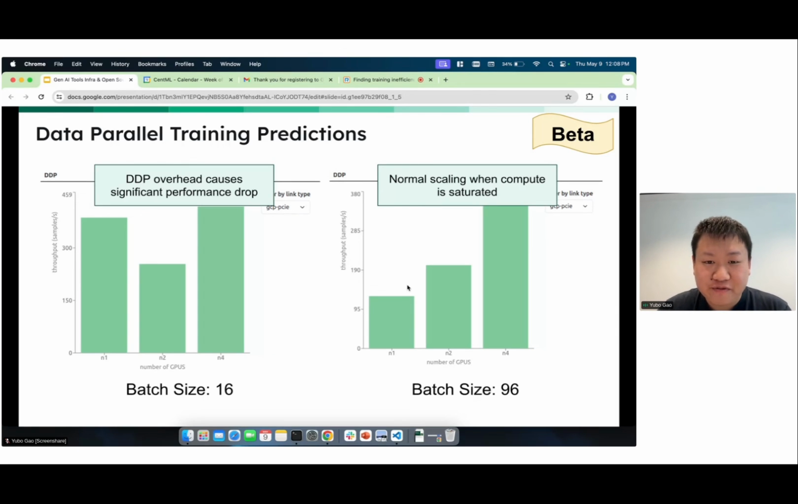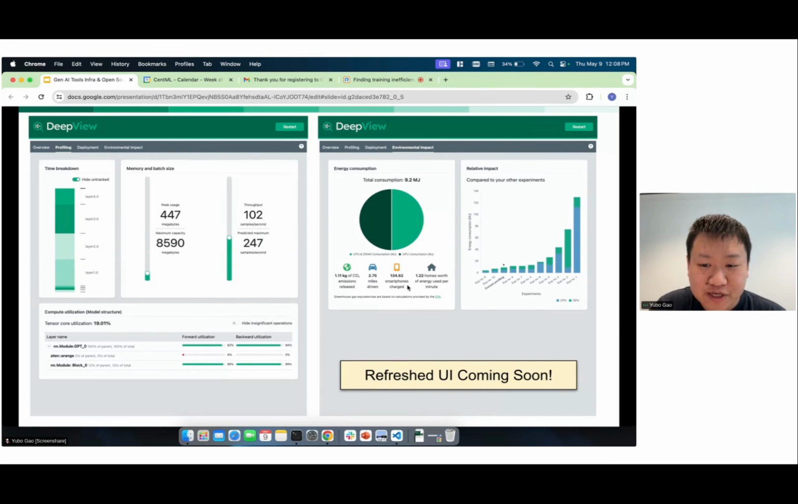And another new feature that we're planning to ship very soon is a refreshed UI that provides a lot clearer presentation of all of the existing useful features that DeepView provides.